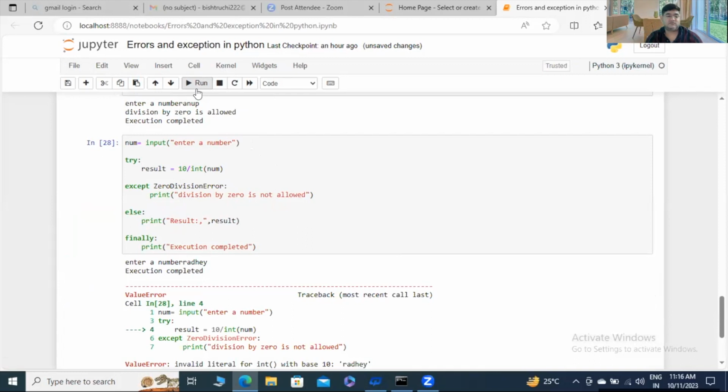Why are you getting this error? Because you have not dealt with the value error this time, and the exception we are not including. That's why it is throwing you this exception. But if you deal with the value error, it will not throw it. So write this except, just wait.